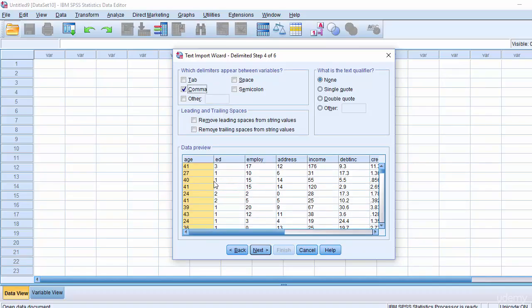And now we are getting a typical preview that we are looking for in SPSS. So the next question, we are at step 4: what delimiter appears between the variables? So our delimiter is comma. You can see other types of delimiters available here: tab, space, semicolon or other. So we are going to work with the comma. And is there any text qualifier? No, there is no text qualifier.